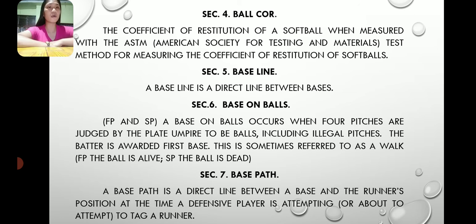Section 4, ball core. The coefficient of restitution of a softball when measured with the ASTM, American Society for Testing and Materials, test method for measuring the coefficient of restitution of softballs. Section 5, baseline. A baseline is a direct line between bases.